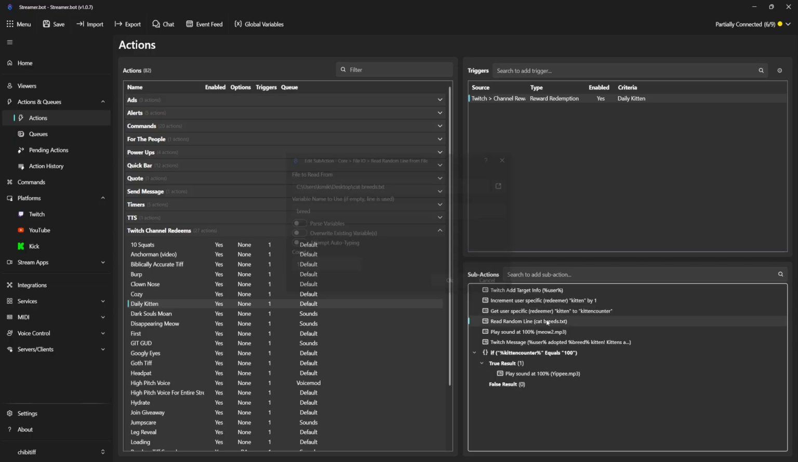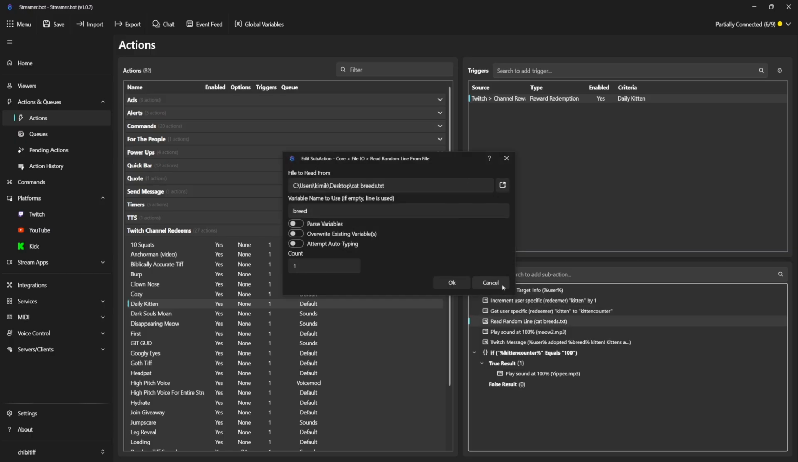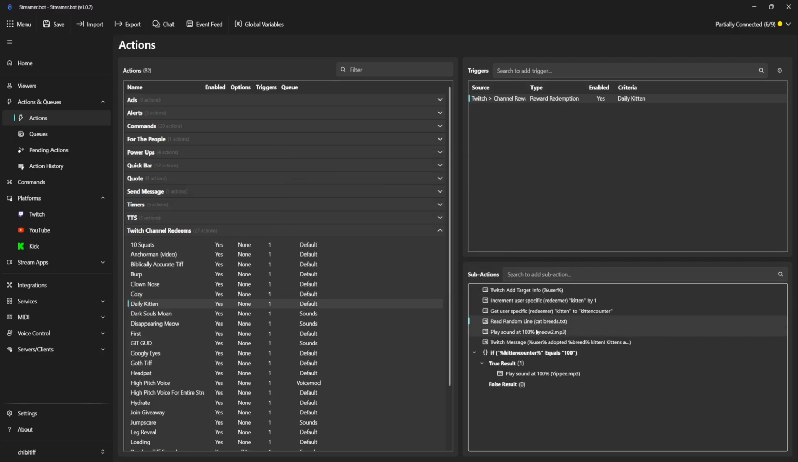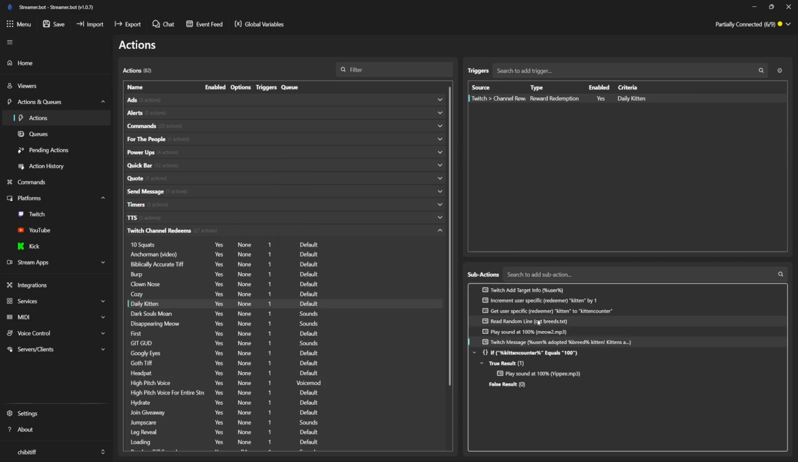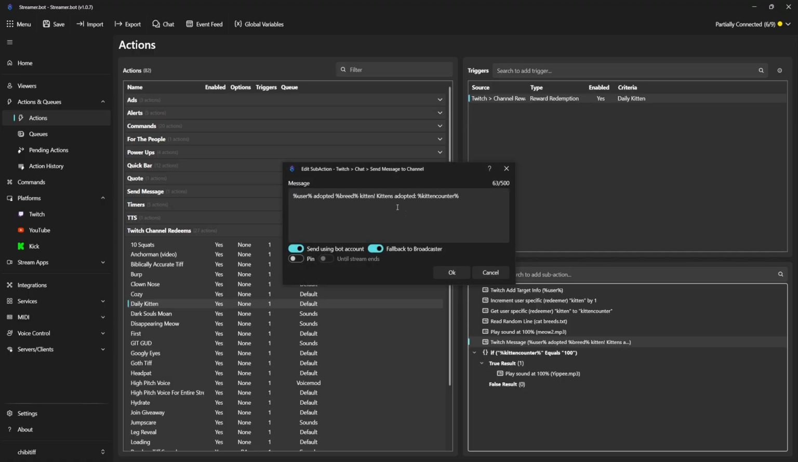Wait, the breed, I see. Okay, the percent breed percent was created when I did the randomization. If you don't do the random, you don't need it. You could just say percent user percent redeemed, percent counter percent times or whatever.